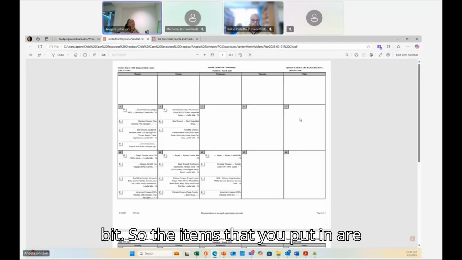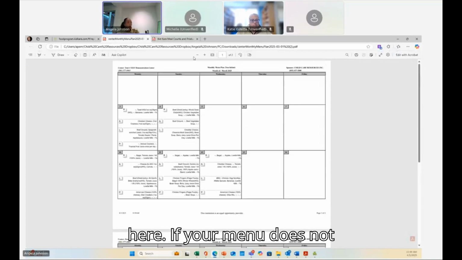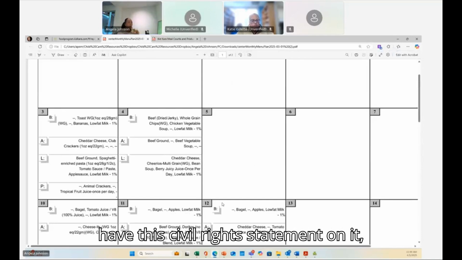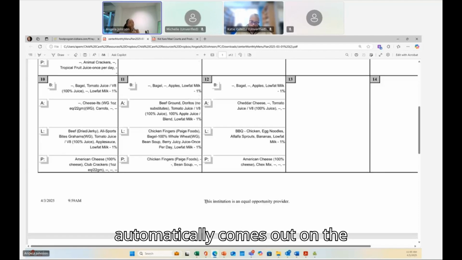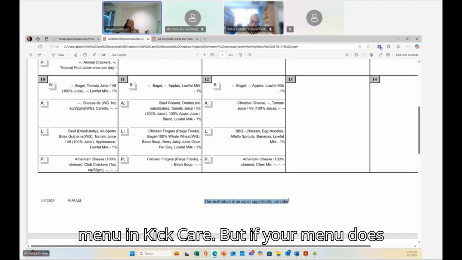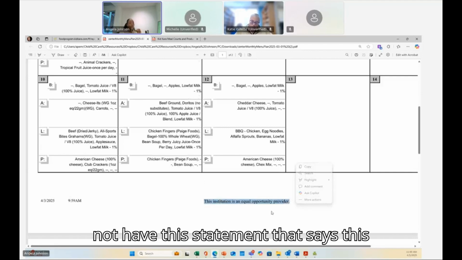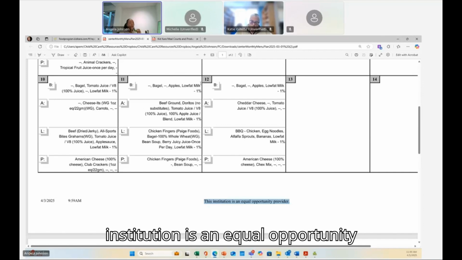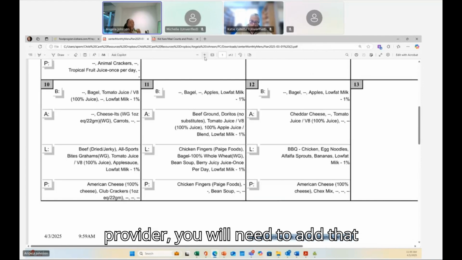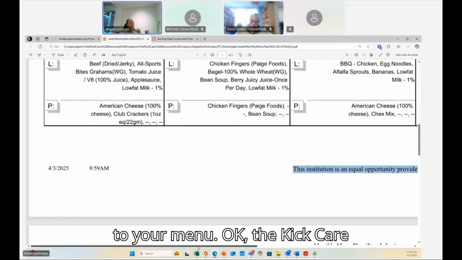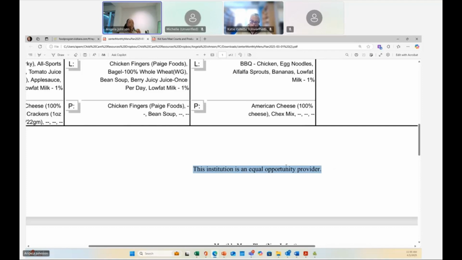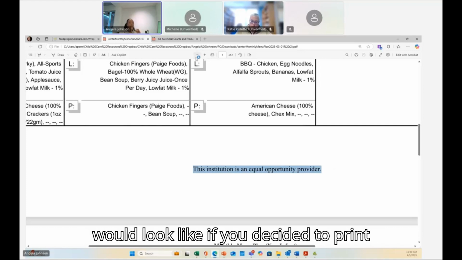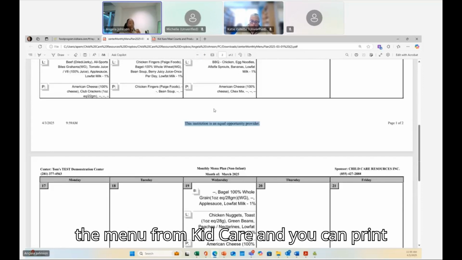And so this is what it looks like when you print it out. So I'm going to blow it up just a little bit. The items that you put in are here. If your menu does not have this civil rights statement on it, you will need to print it on there. It automatically comes out on the menu in Kid Kare. But if your menu does not have this statement that says this institution is an equal opportunity provider, you will need to add that to your menu, okay? The Kid Kare menu automatically has that on there.